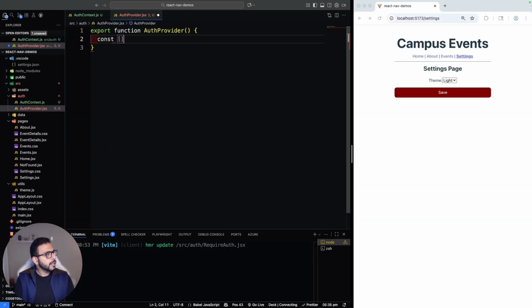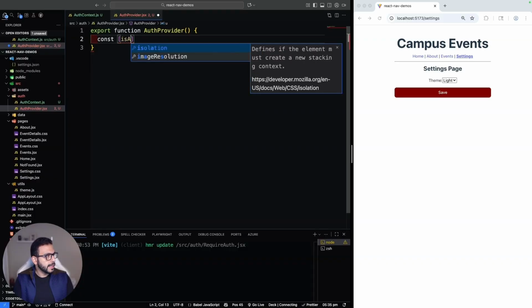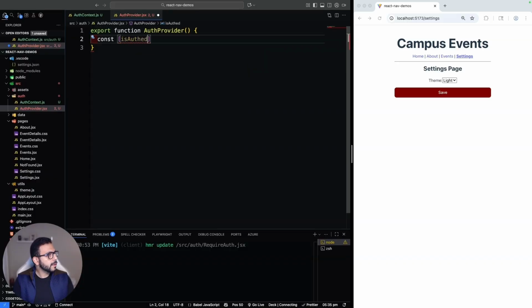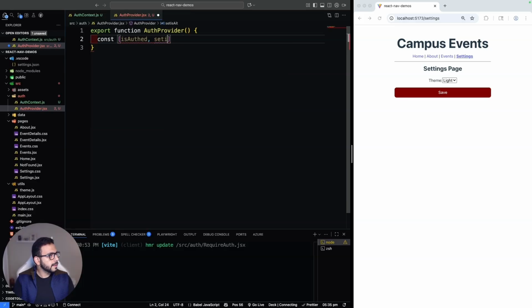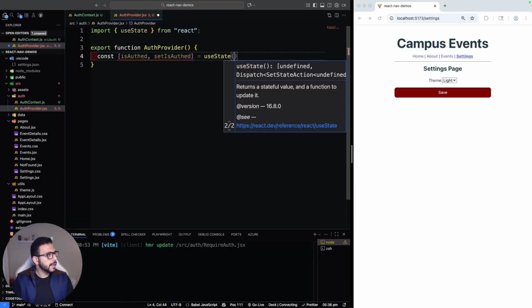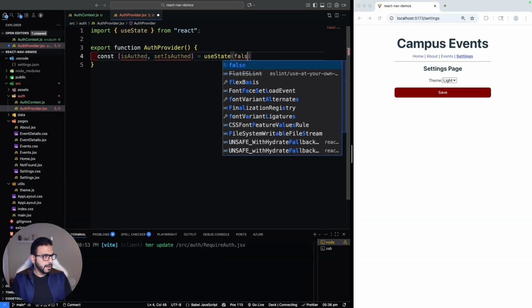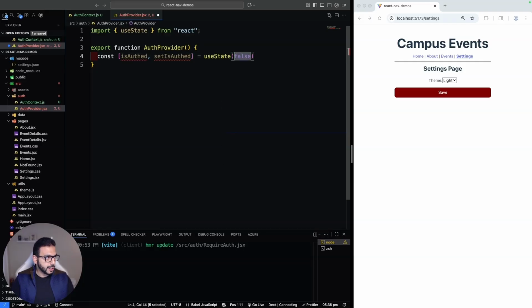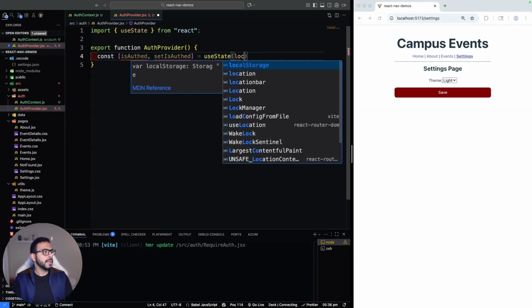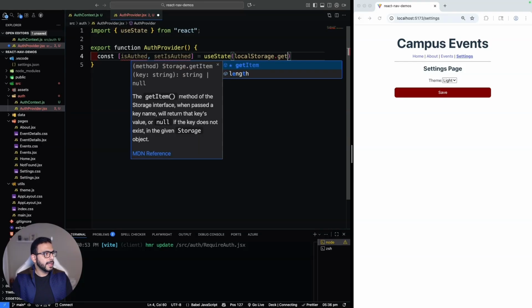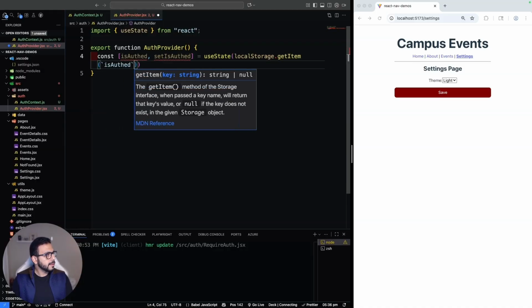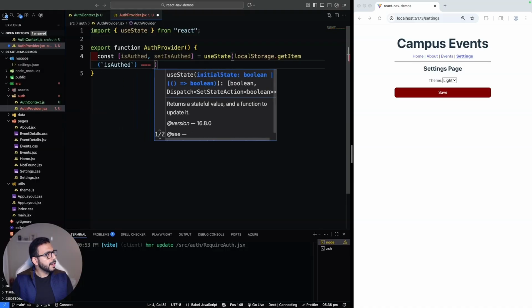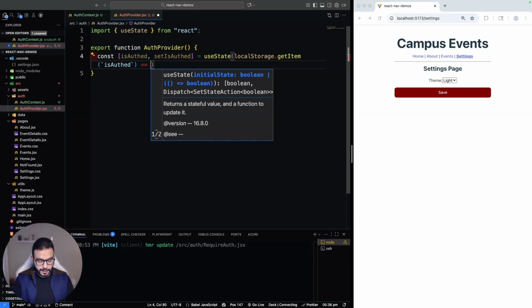And I'm going to start with a state that I'll call isAuthenticated or isAuth, and then set isAuth to useState, and the default value is going to be false. We can change that so it actually derives this from the local storage instead. So we're going to getItem. We're going to call this item isAuth. And we're basically going to be checking if this value here equals 1. That's when it would be true.